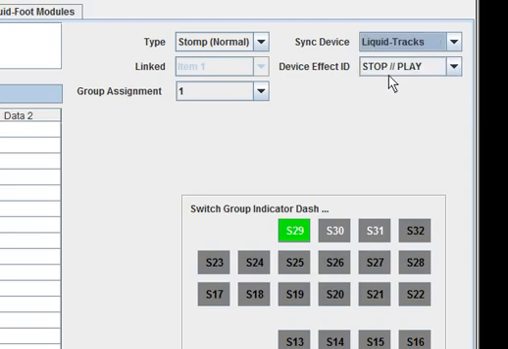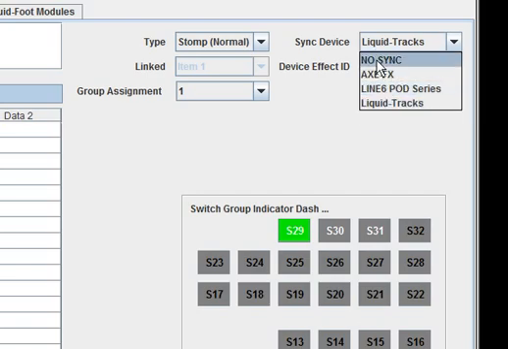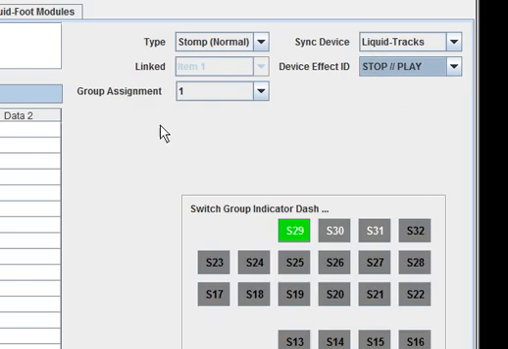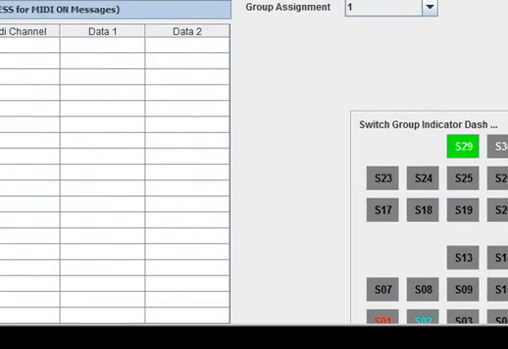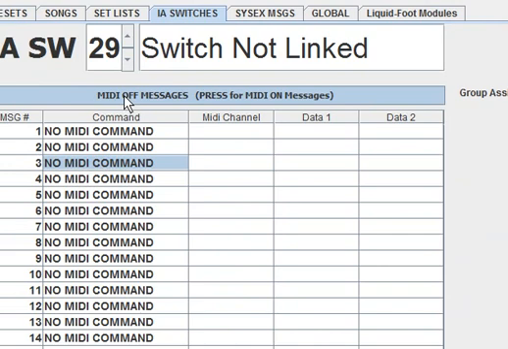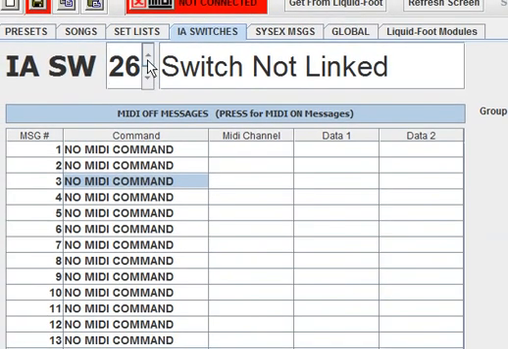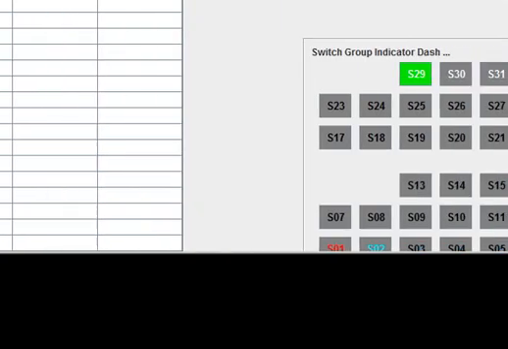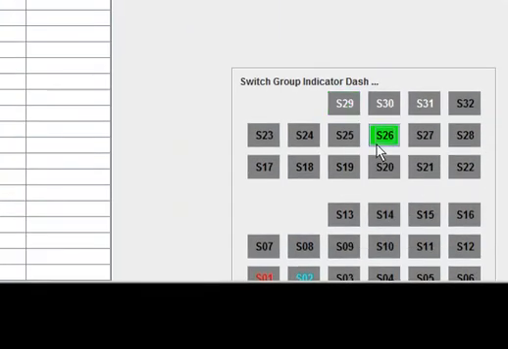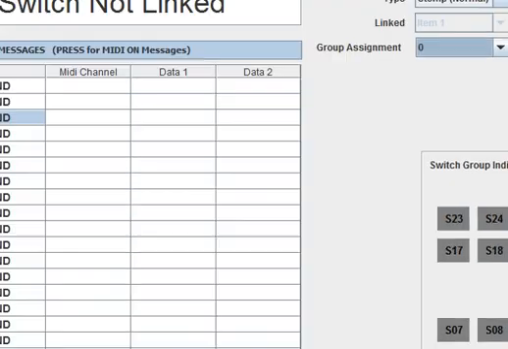If you have a Liquid Tracks, there are more syncable capabilities coming, but stop, start, mute, trigger. You can sync to that. And we'll soon be adding some of the TC Electronics equipment to the personality list, so you can sync to those devices as well. So that's how you program an IA switch. So again, you have 20 off messages, 20 on messages. You scroll up and down to pick the switch. And then over here, you can either select a switch that way as well, but here it represents the grouping as defined in your group.